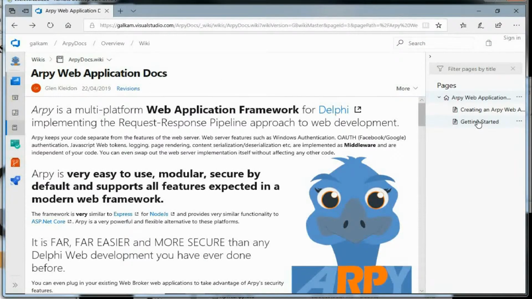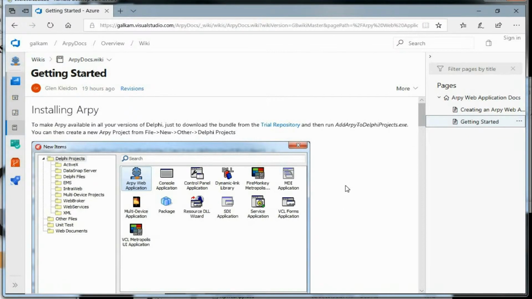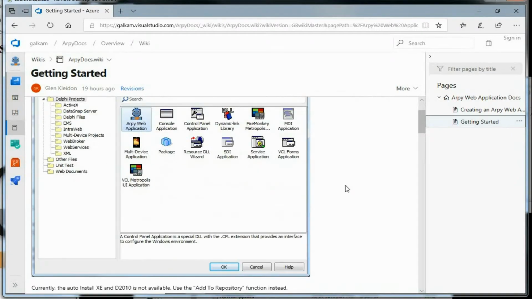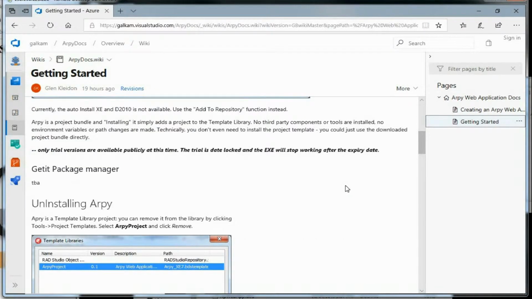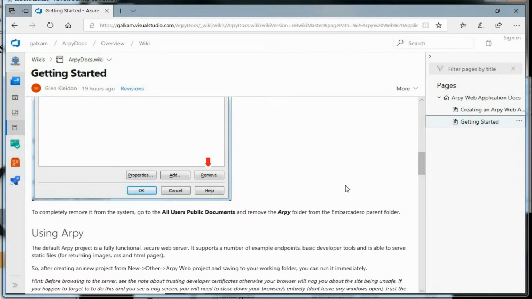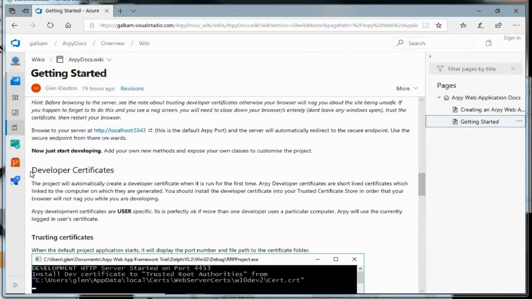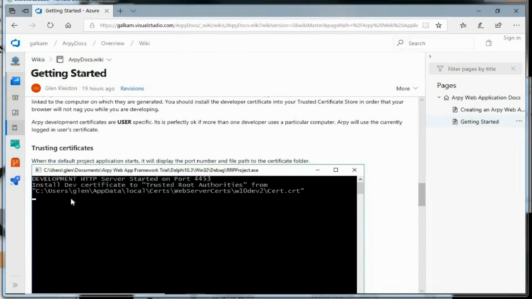We go back now to the Getting Started page on the wiki. The section at the top relates to the things we've already done, so we've done the install. You can also see there how you might want to uninstall. We're not actually going to cover that. And the section on using Arpy, we're basically doing that process now, but importantly it's the developer certificates we're interested in. So that section explains it pretty well there.